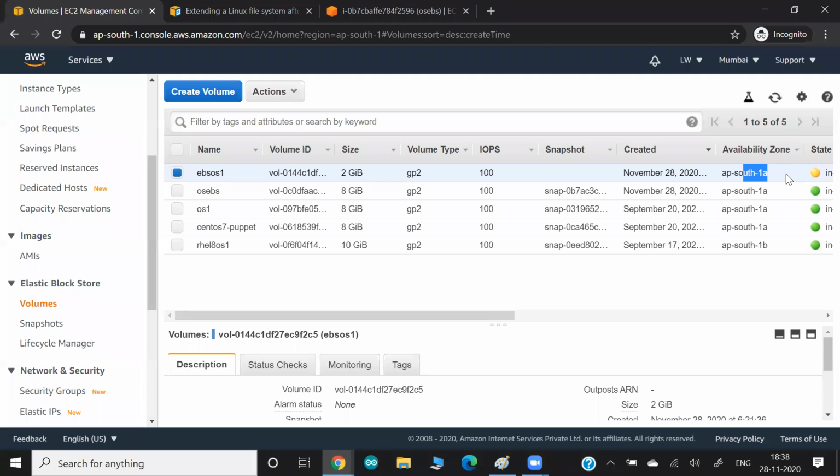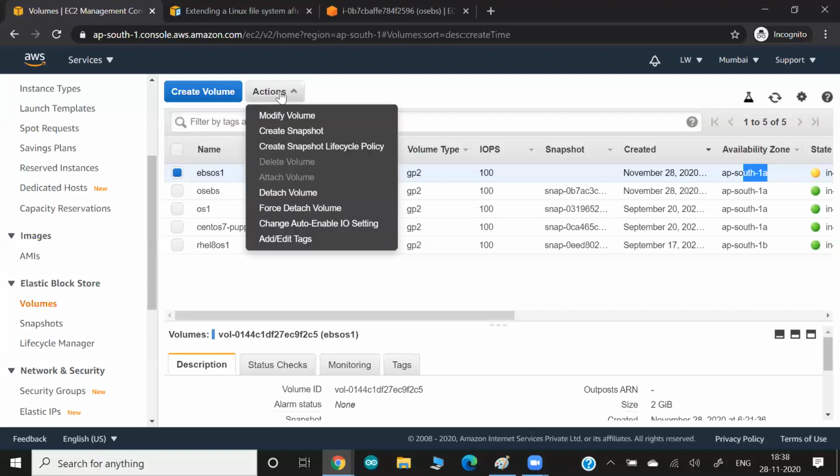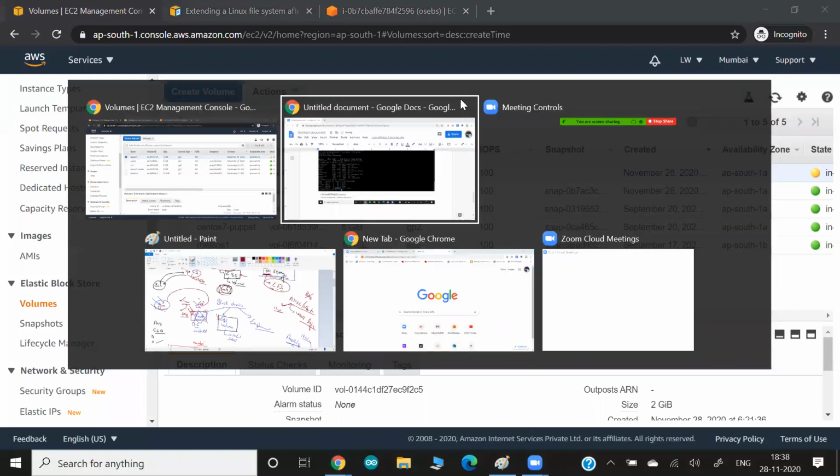So for this, if you select the hard disk and click on Actions, and look here, there's actually no option available. From the EBS volume perspective, there's no option available to transfer your hard disk from 1A to 1B, or from Mumbai to Virginia. None of the options are available over here. So how can we transfer it?